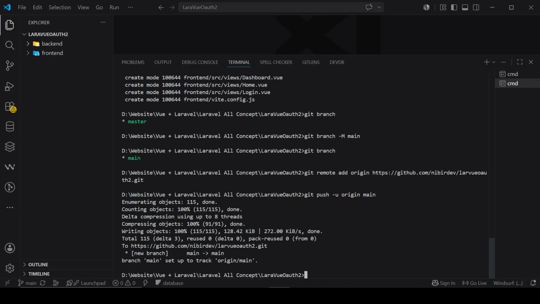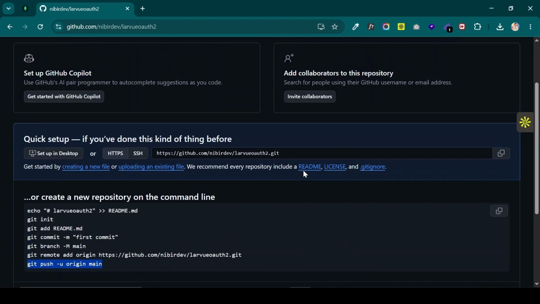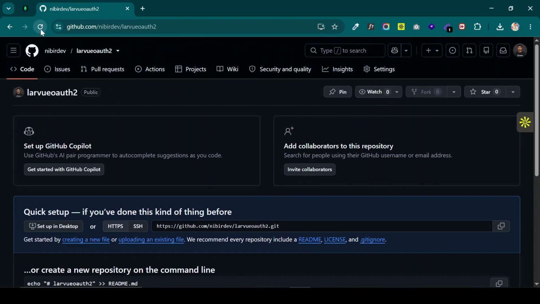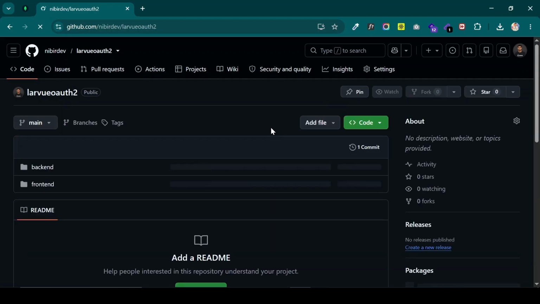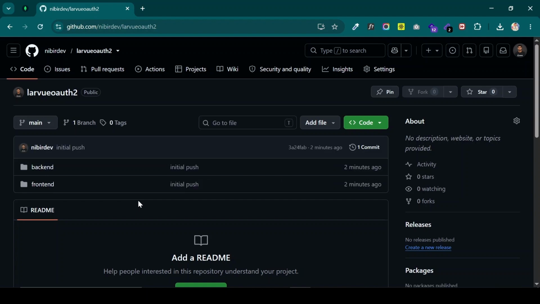Now all changes are pushed to our GitHub repository. So if we go to our repository and just refresh the page, you will see that our project is successfully shown in our GitHub repository. So thank you.